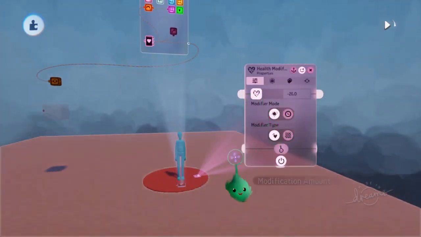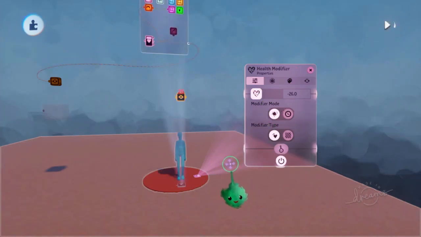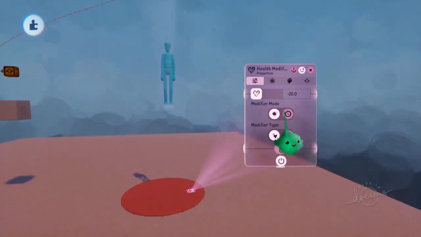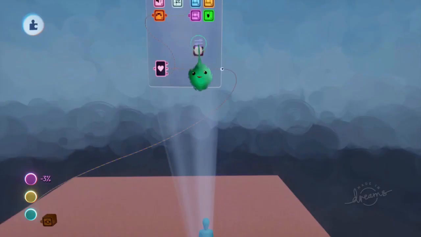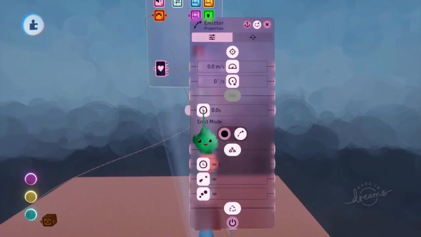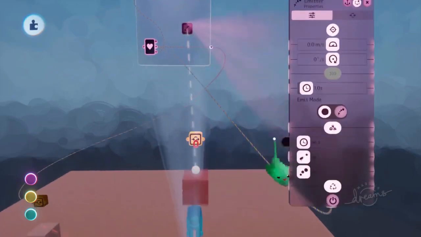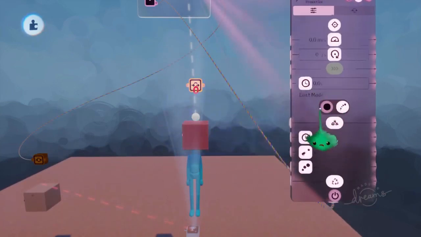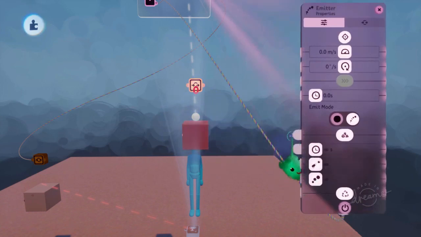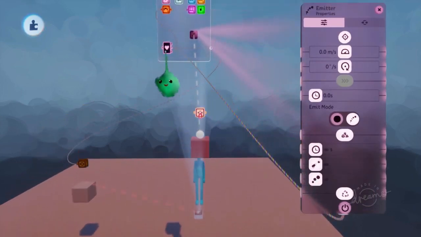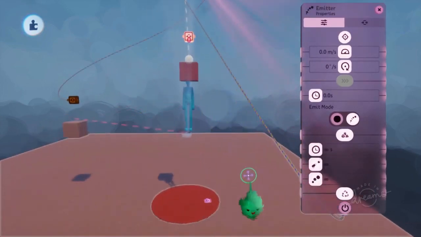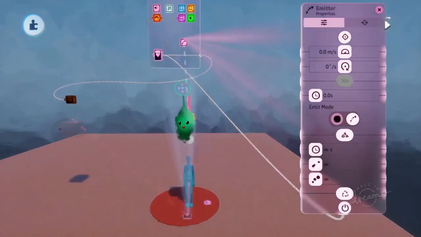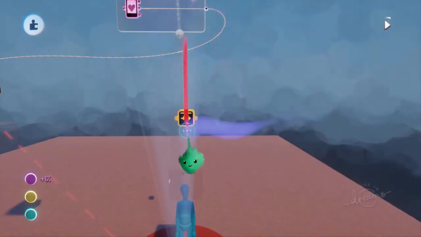We make it larger, 26, and if we put it onto continuous mode, you're actually taking a little bit of damage all the time. So if we set it to continuous emit and put it to 0, then every frame it will emit a new one of these while it's receiving power, which means while it's being damaged. So now it's emitting constantly a tiny amount.